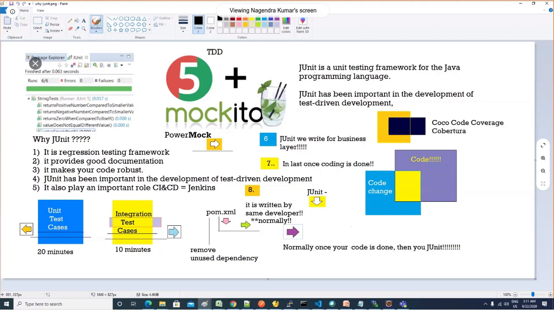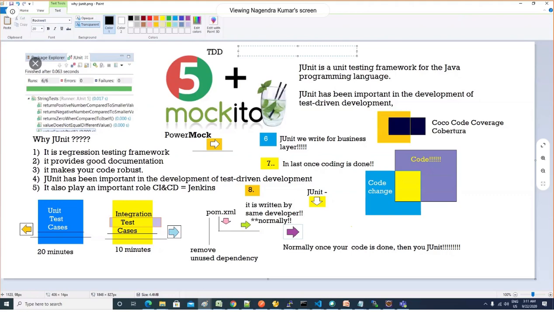JUnit is an open source regression testing framework to write test cases in Java. Clear? Open source regression testing framework for Java. And the latest version of JUnit is JUnit 5. I hope you understand. JUnit is a framework. You know what a framework is? Framework is a framework.